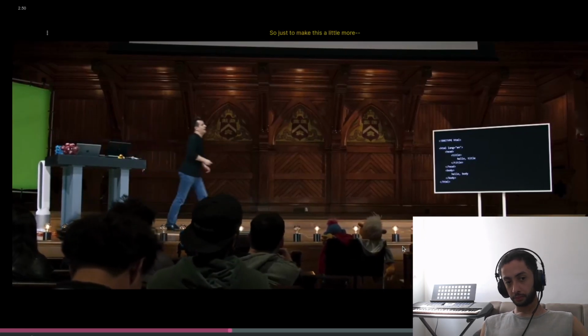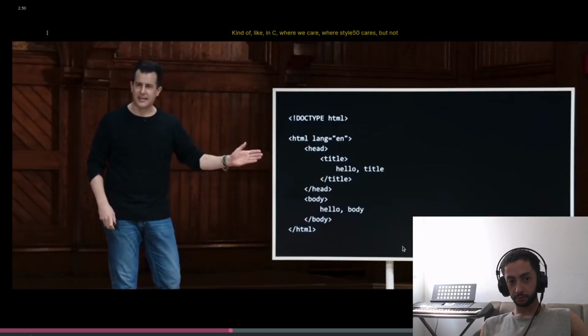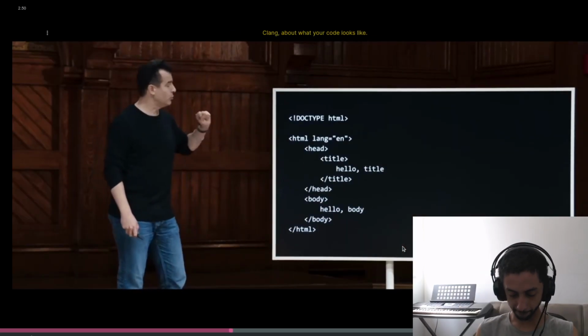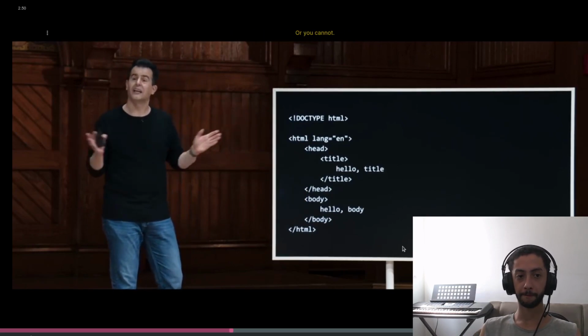All right, so just to give you more of a mental model for this: indentation is not strictly necessary, kind of like in C, where style50 cares, but not Clang, about what your code looks like. Similarly, browsers are pretty tolerant. You can have all of this white space, all this indentation, or you cannot. It's not going to care generally one way or the other.